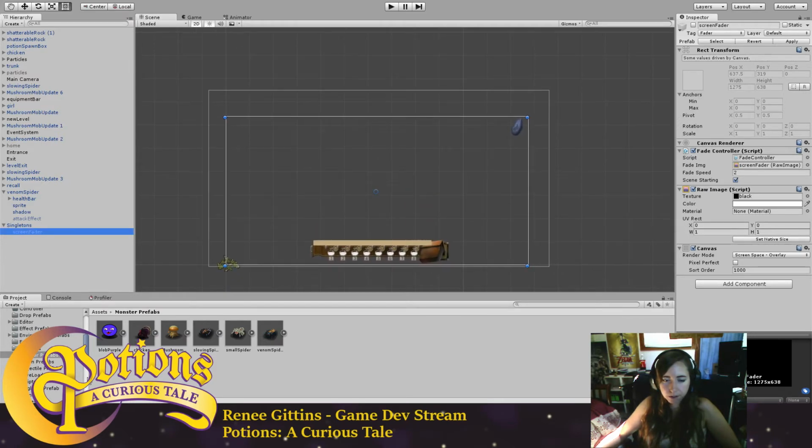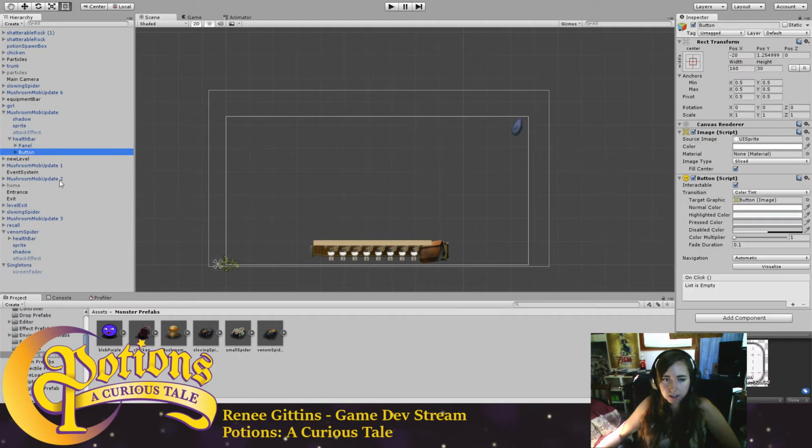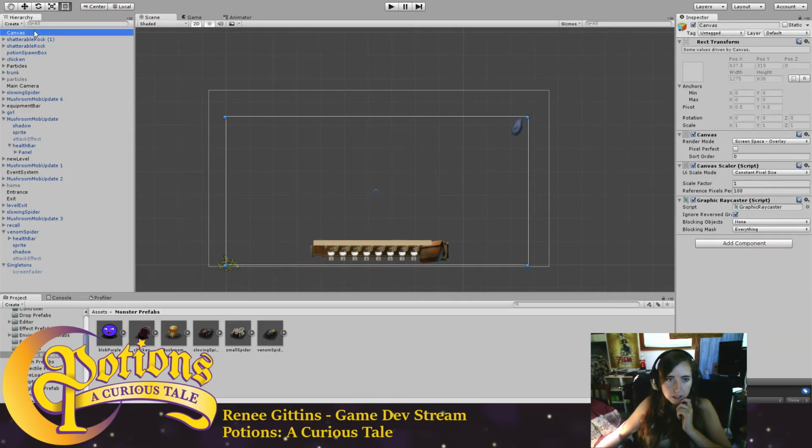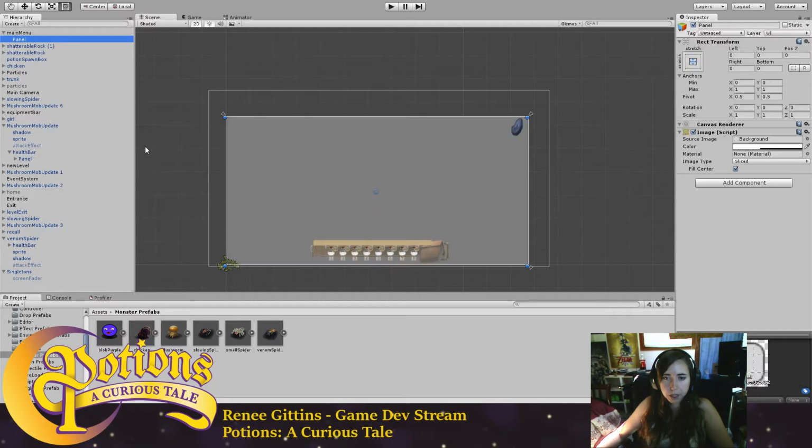Yay, menu. Need a panel. What the hell is that? Where did that go? UI. Panel. No, I don't want a panel. I want a canvas. Canvas. By itself. Called main menu. And we want it to have a panel. Panel.